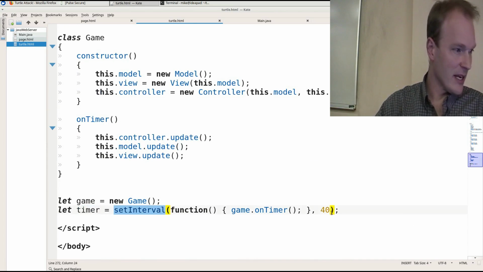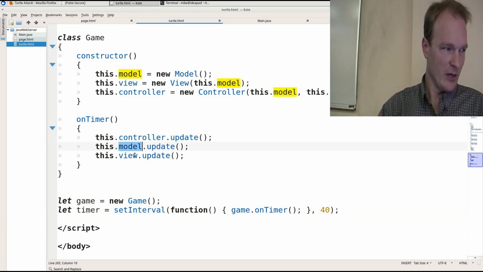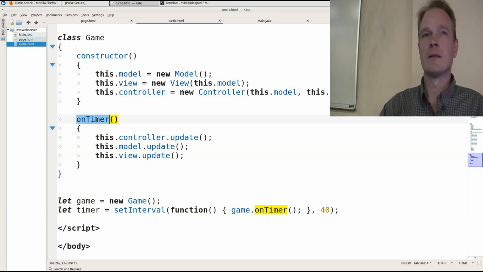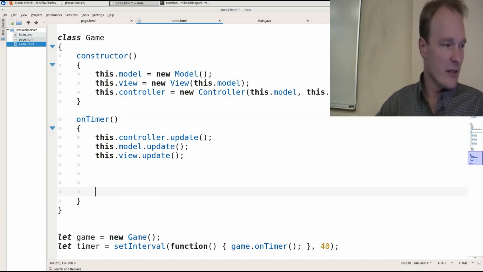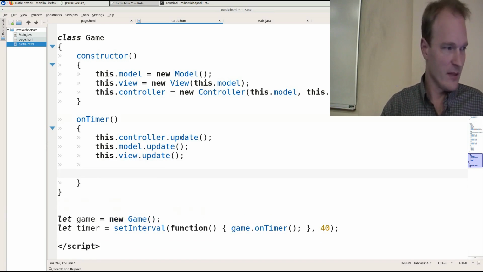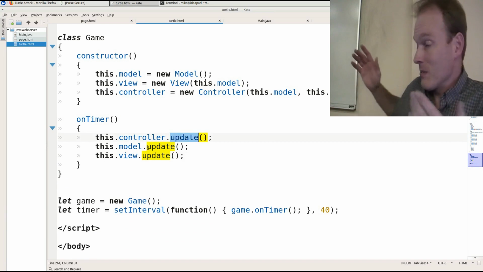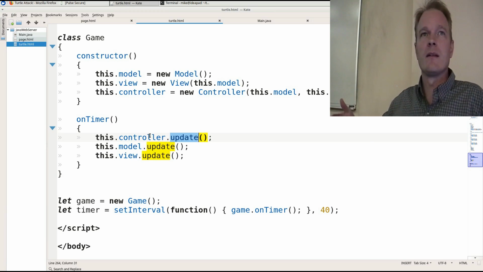See how I have this timer, and the timer sets an interval every 40 milliseconds. It calls onTimer, which updates my controller and my model and my view. So this onTimer method is called every 40 milliseconds. I could stick my code right here, or inside controller update, or model update, or view update. It doesn't matter because all of those are called every 40 milliseconds, right? Okay.